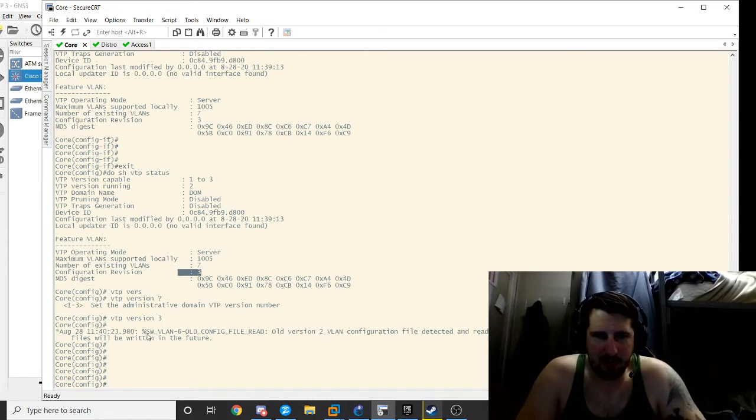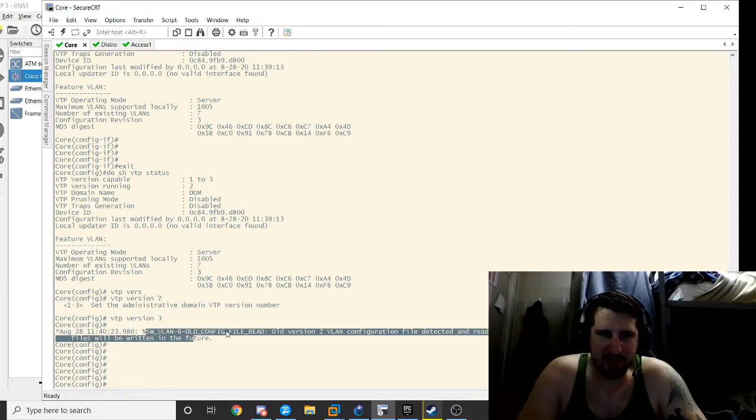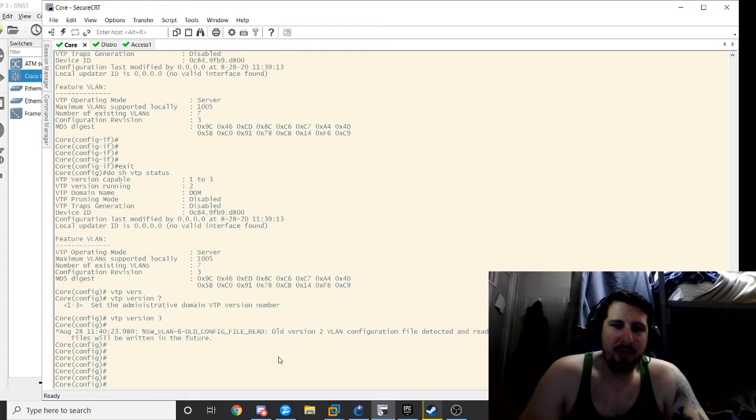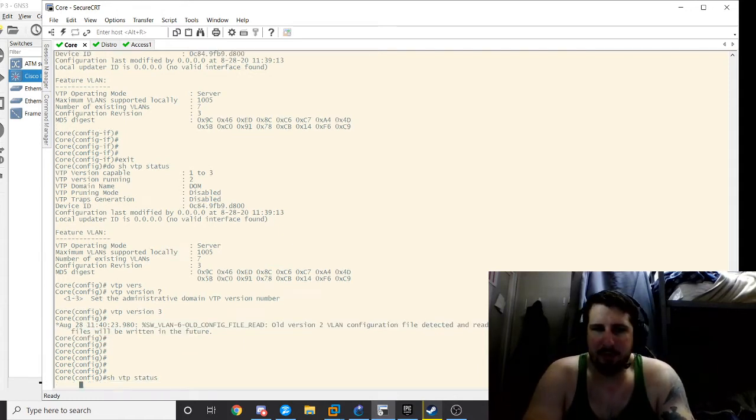All right, we got an error code, or not really an error, just a notification here: VLAN 6 old config read, older version 2 VLAN config file detected and read. Okay, version 3 files will be overwritten in the future. Show VTP status, and we should see the revision back to 0.